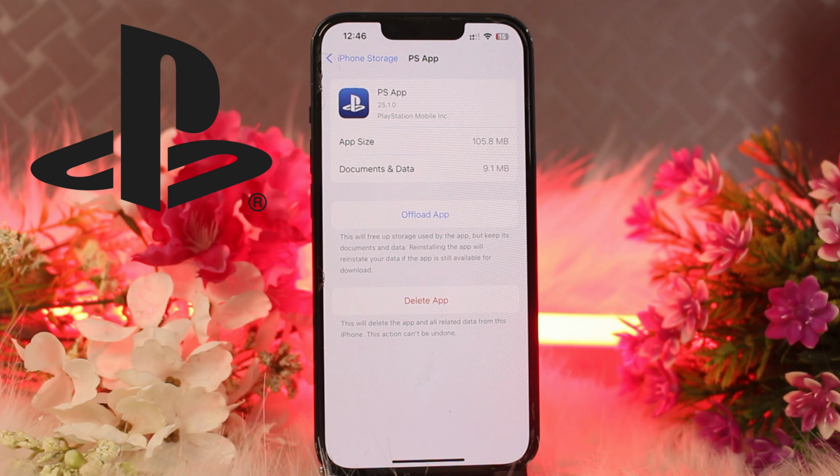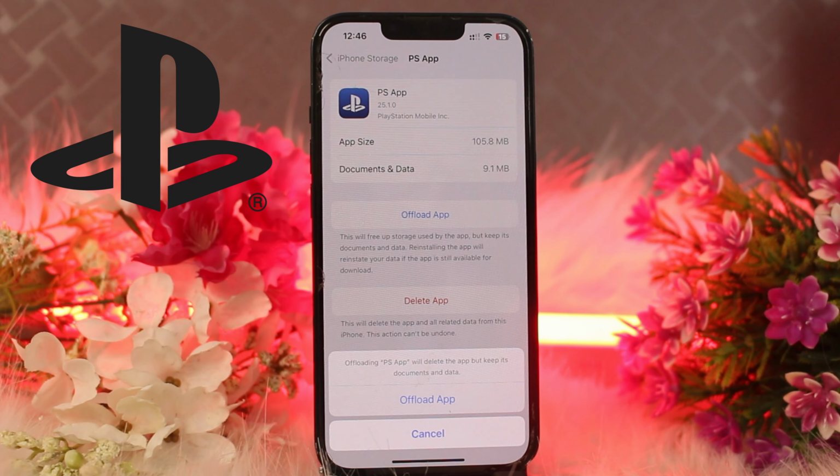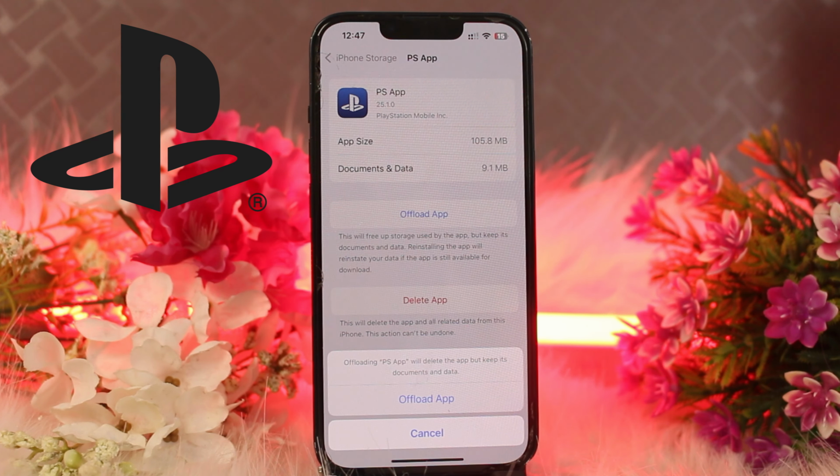So here you will see the option of offload app and delete app. So click on the option of offload app, and now click on the option of offload app again. By offloading the app, it will help you to fix the errors or issues which you are facing while trying to log in on your PS4 app. So that's it. That's how you can solve the issue on PS4 sign in.